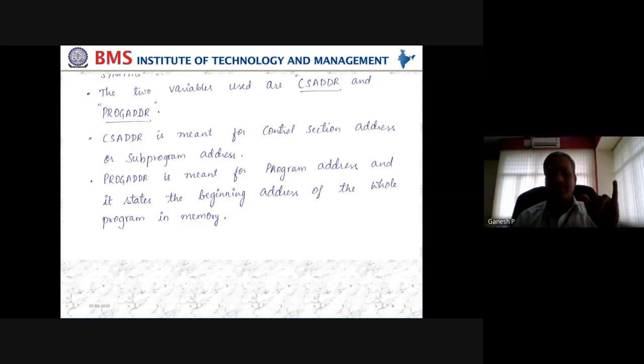So one data structure, that is the external symbol table, which is designed in line with the symbol table, contains the name of the symbol, in this case the external symbol, along with the address, and it is implemented as a hash table. The same thing will hold good here as well, but the name is different because we are dealing with only external symbols, not otherwise. So we have one data structure and two variables, one for the control section address and the other one for the program address.